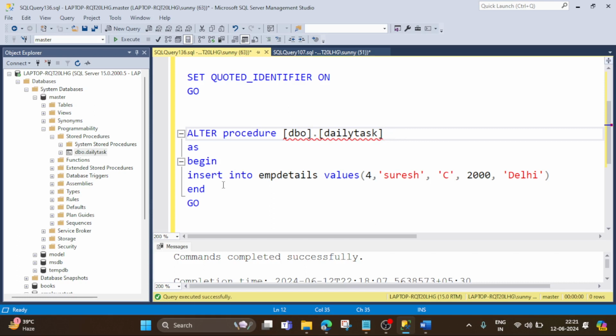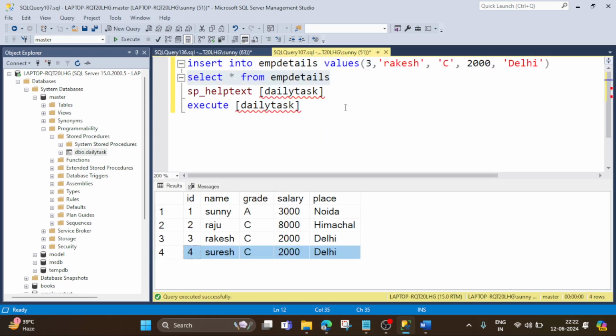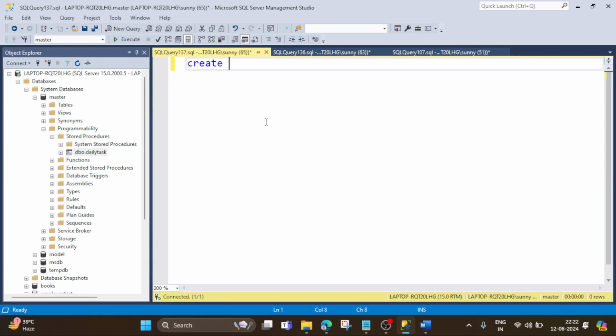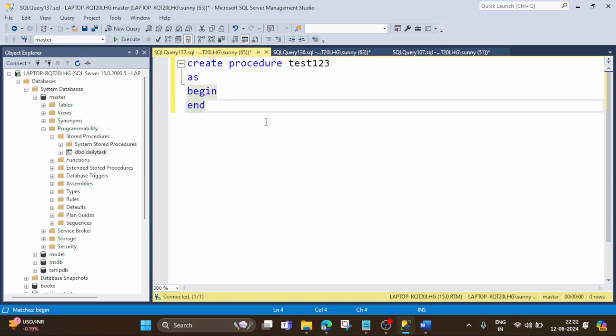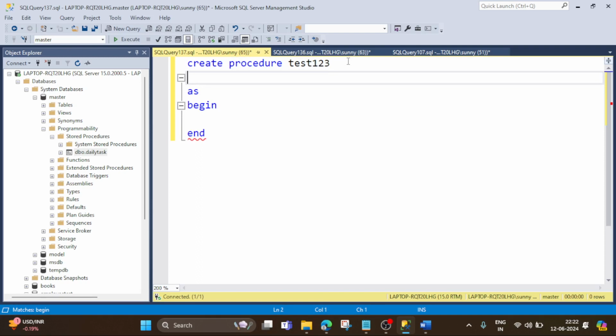How do we declare parameters? Right now this is the same stored procedure where we inserted data. Instead of changing this, let's create a new stored procedure. Create procedure, and you can give the procedure name as test123, then as begin end. What we need is to pass some value and have it give us that data. So first let's declare a variable, @id, and then int.